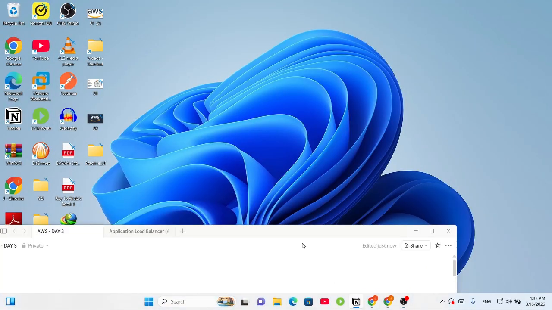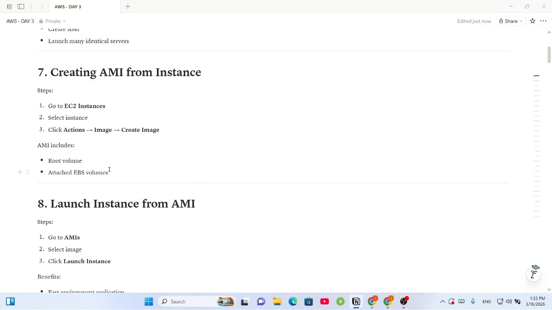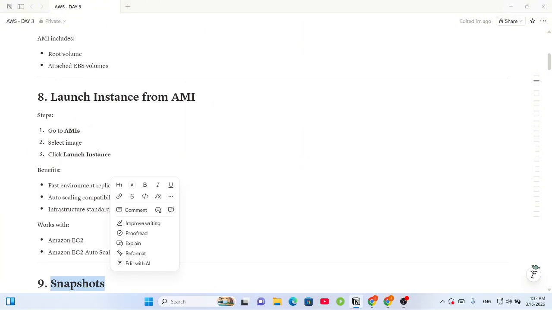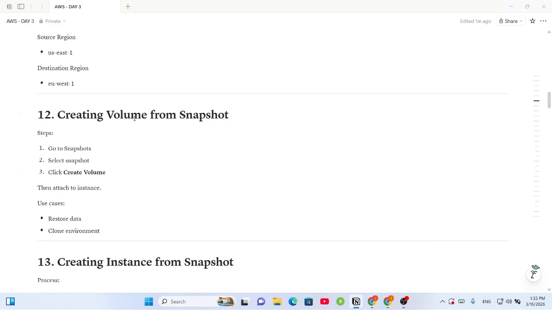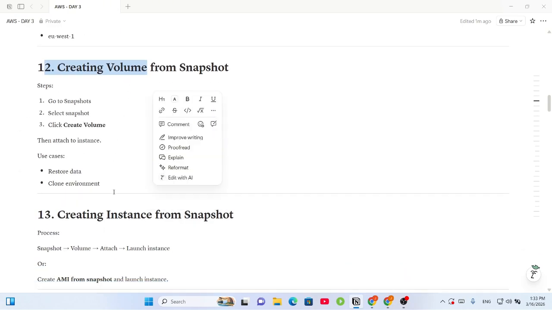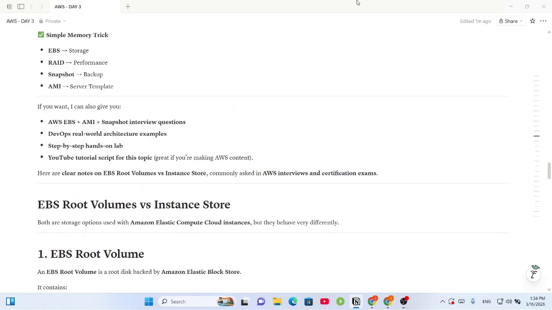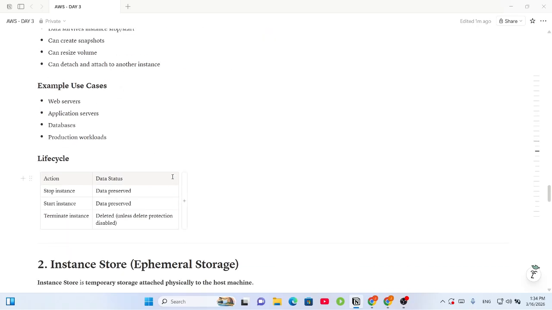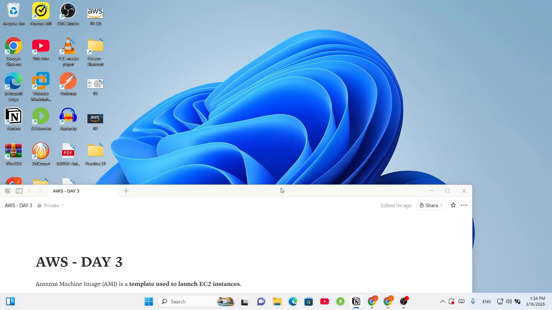Today we're going to talk about AMIs, Amazon Machine Images, and we're also going to touch on snapshots and how to make snapshots, how to create images, and how to create storage, EBS, which we call a volume. We'll also talk about the difference between root volume EBS and instance store. So we will talk about these few things.